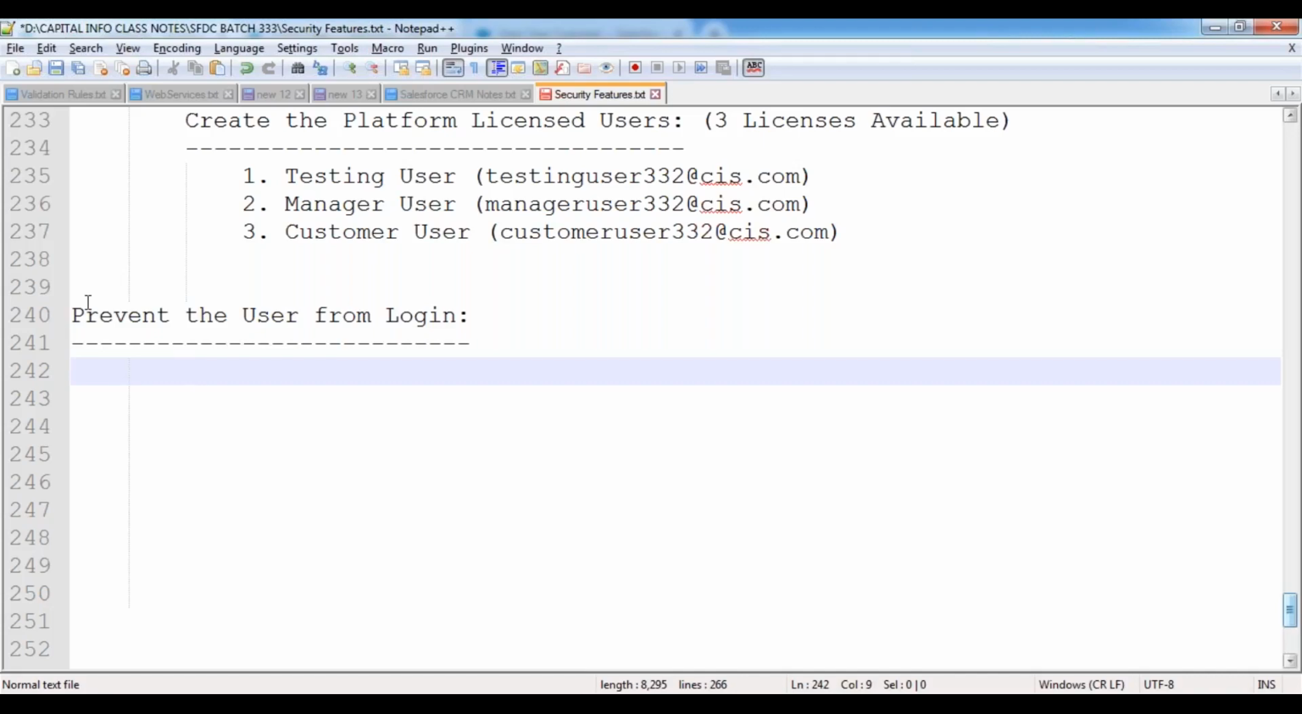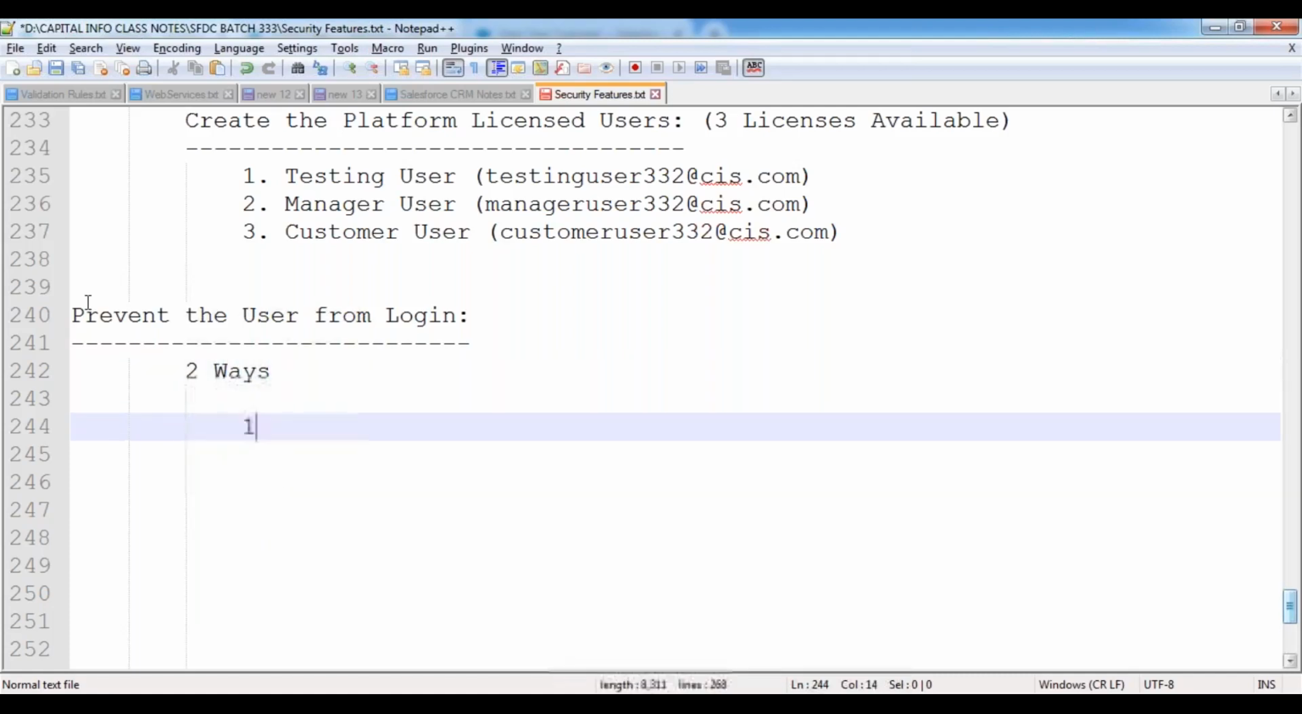As of now, he is one of our users, so he is able to log in to my application. He can access all the features, application functionalities, and everything. Now onwards, he is no more our user. Then how can we prevent this user from logging into my Salesforce application? In order to prevent the user from logging into my application, we have two ways available in Salesforce.